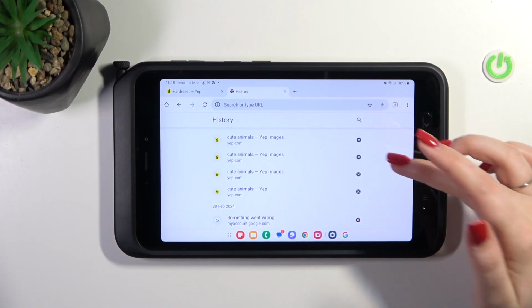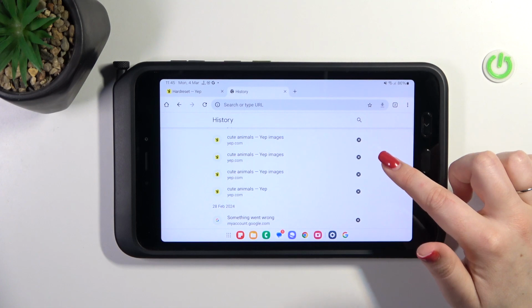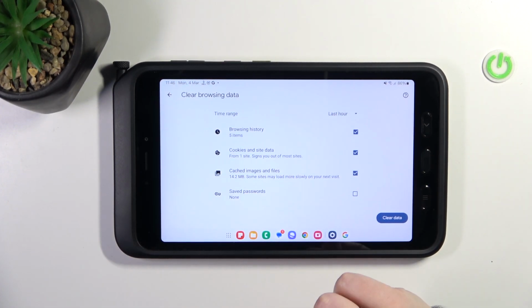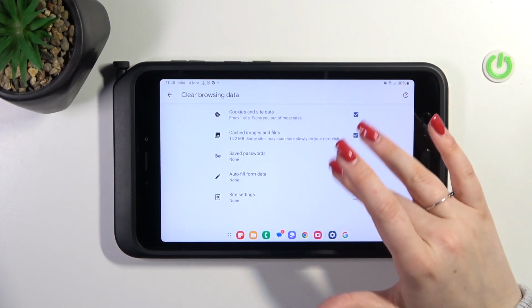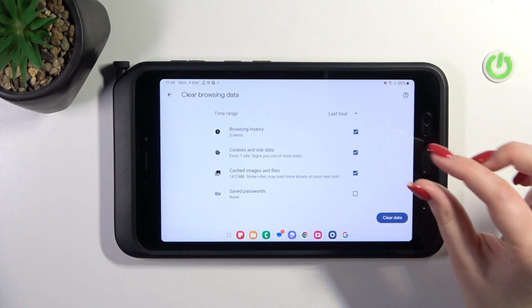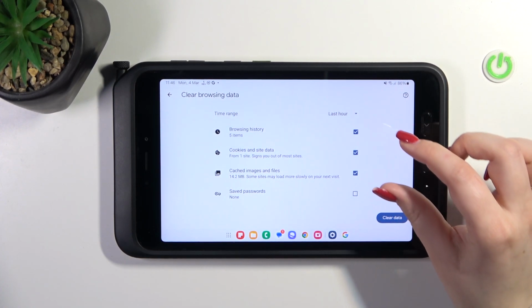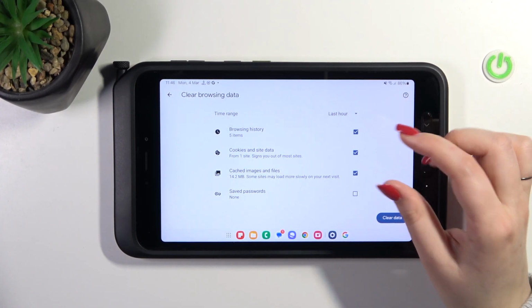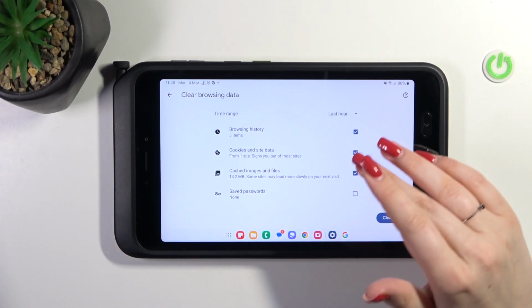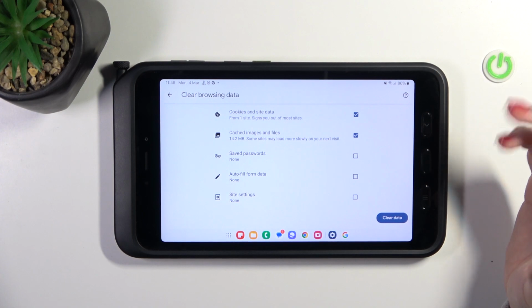But of course, if you've got a lot of websites saved, it is better to simply tap on Clear Browsing Data at the top of the list. And here we've got some basic and advanced options. In the basics, we've got browsing history, cookies and site data, and cached images and files. And those options appeared in the previous way of removing the browsing history. This kind of a shortcut.